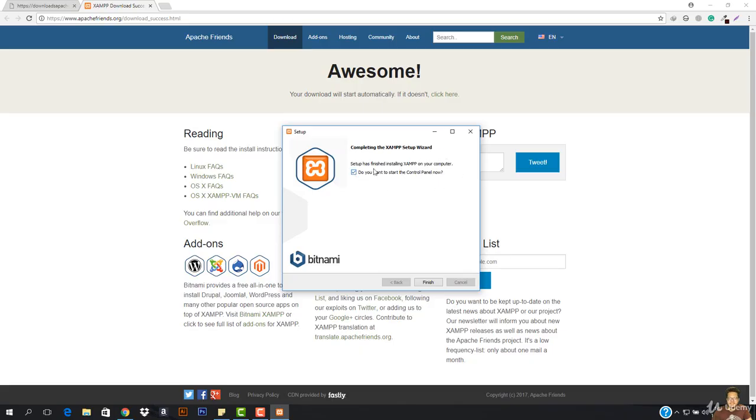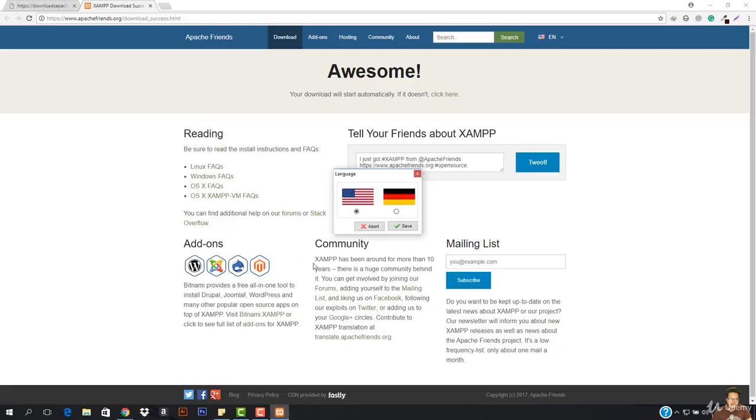Okay, it says do you want to start the control panel now? Obviously I want to start it, so I'm just gonna go ahead and hit finish, and you can see it's gonna open up a new window. So it says to select the language. You can select your language. I'm just gonna select this one. Okay, and I'm gonna hit save.